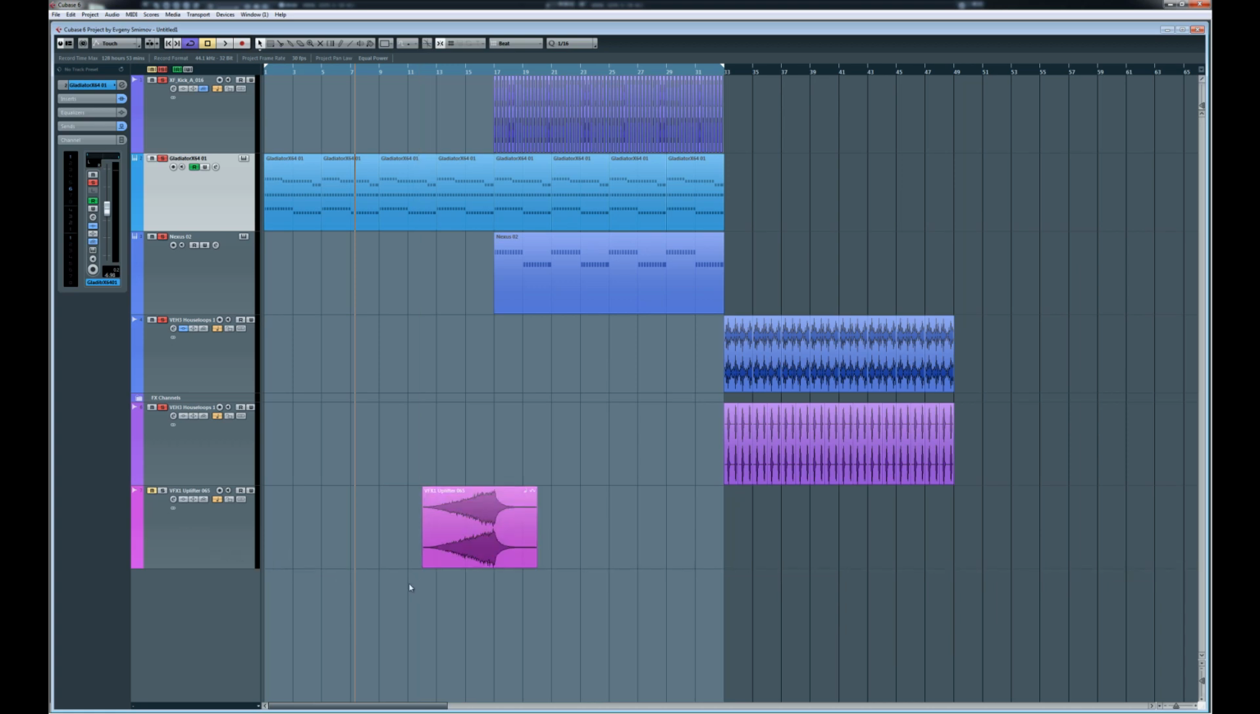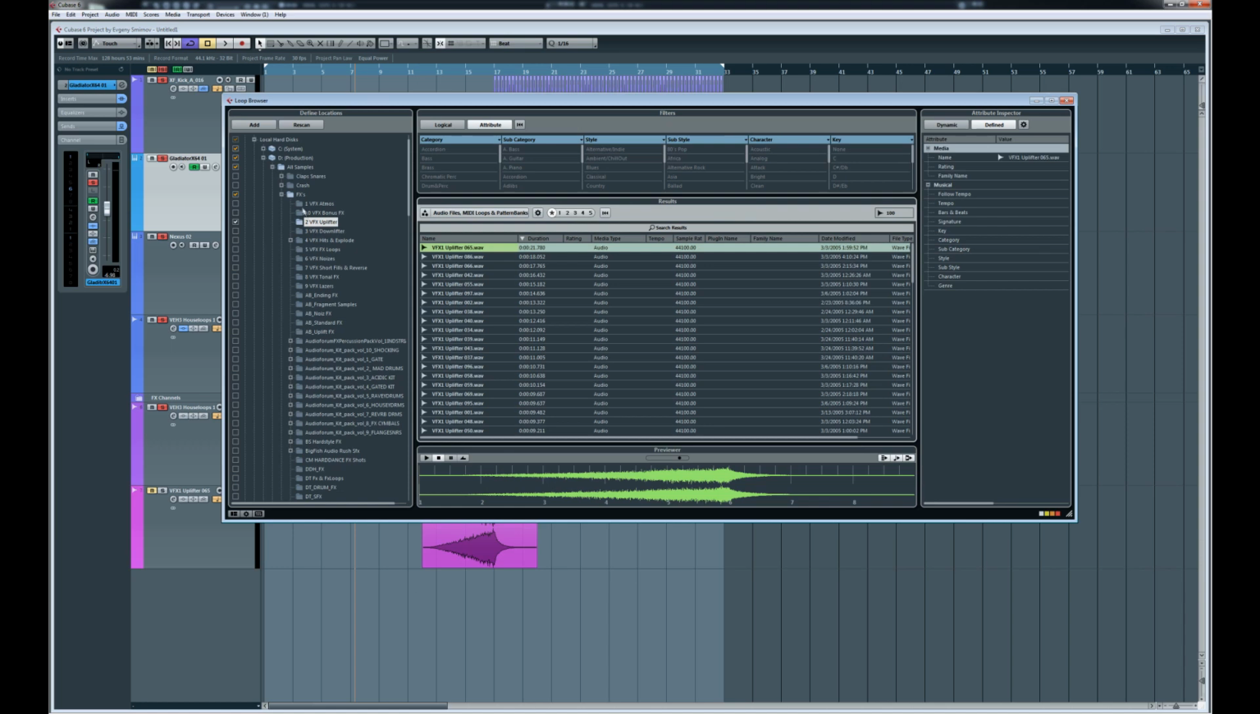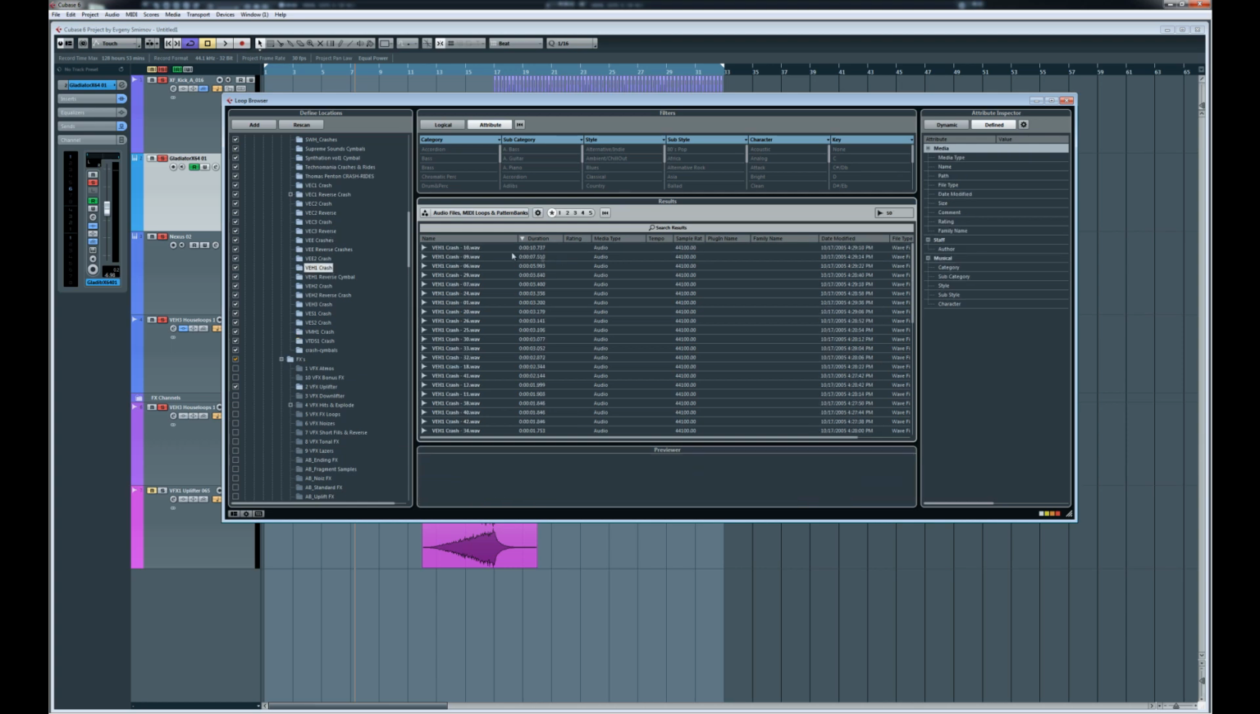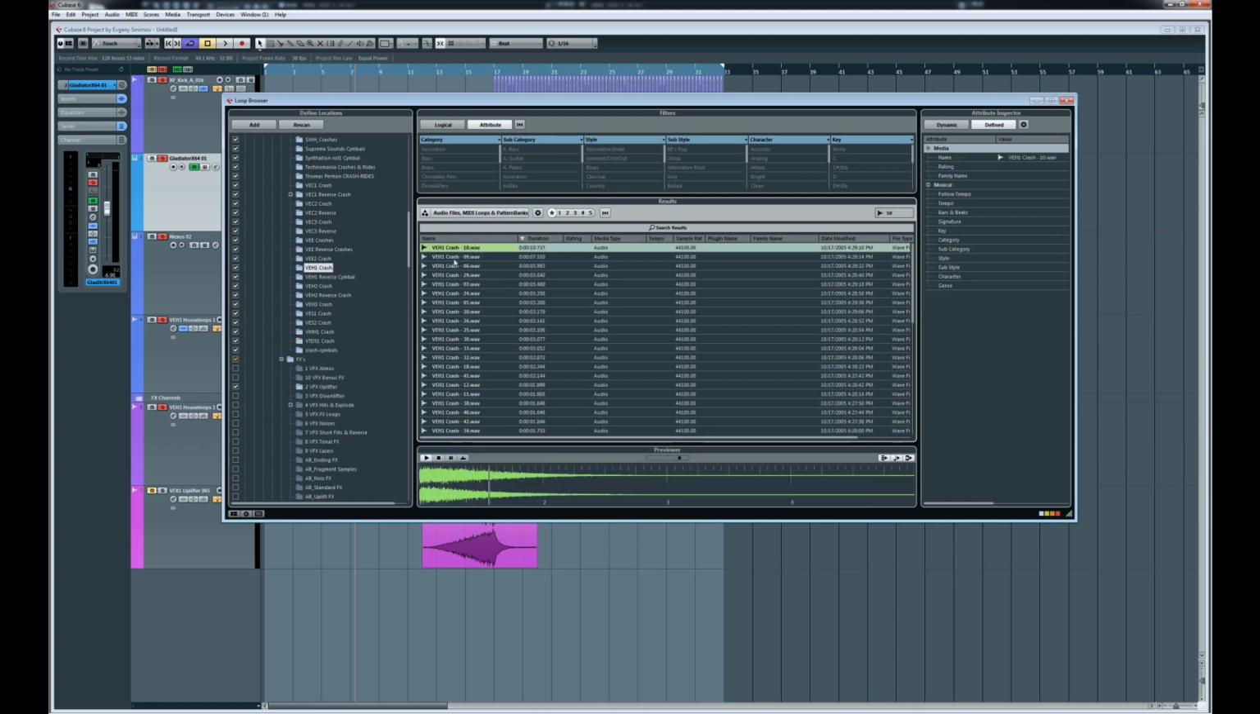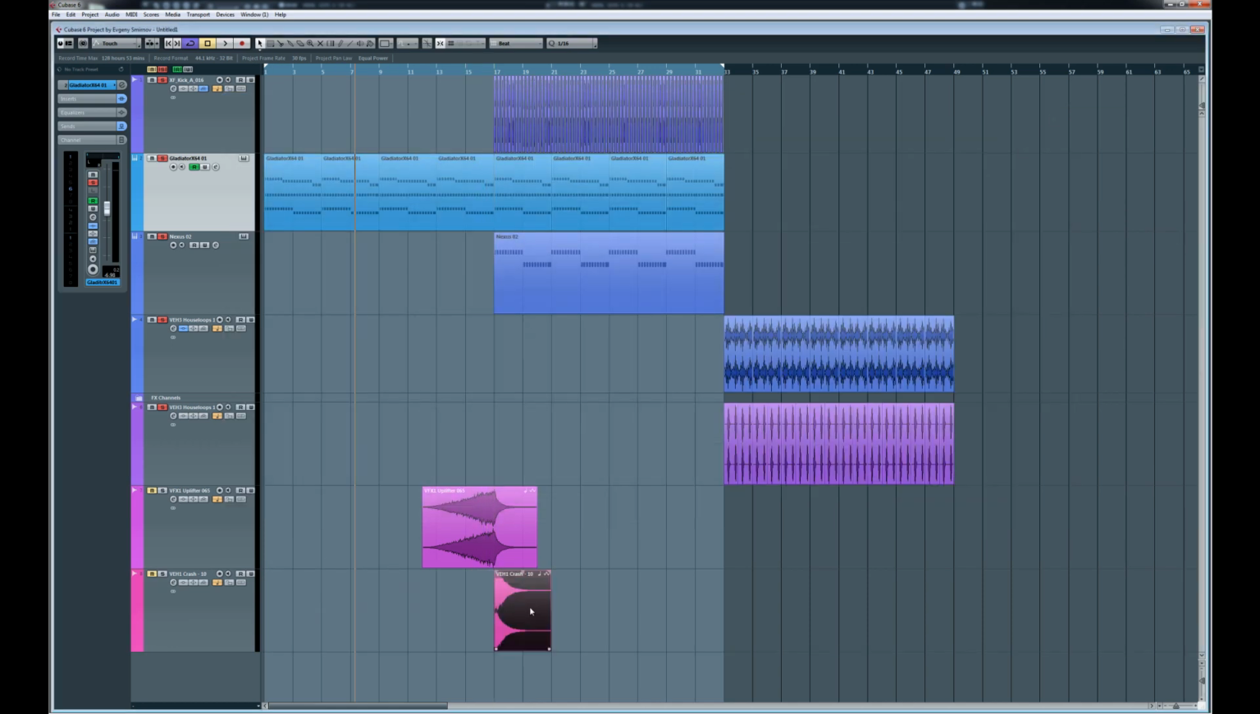Let's put it here. Add some crash effects. Vengeance house crash. Okay, let it be this one. Just a quick example.